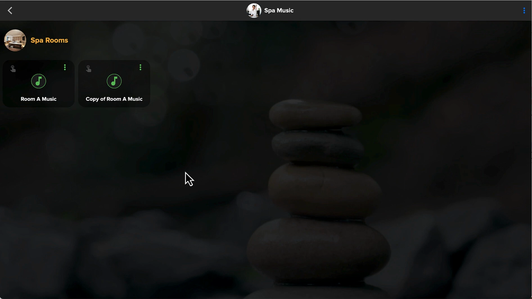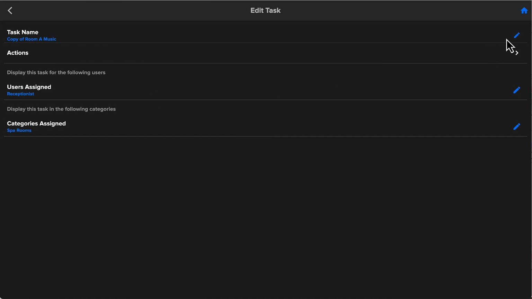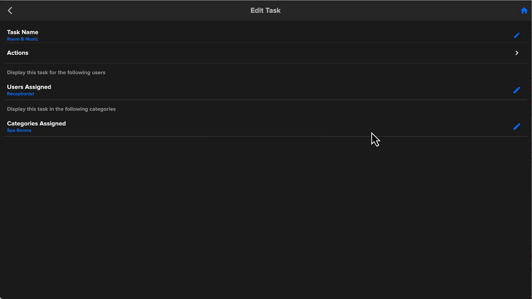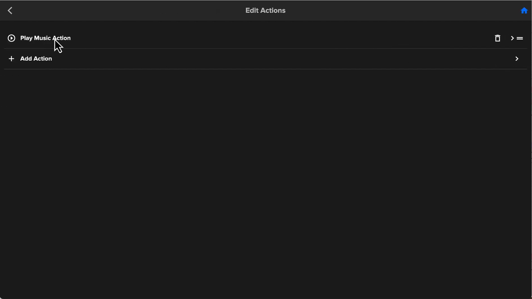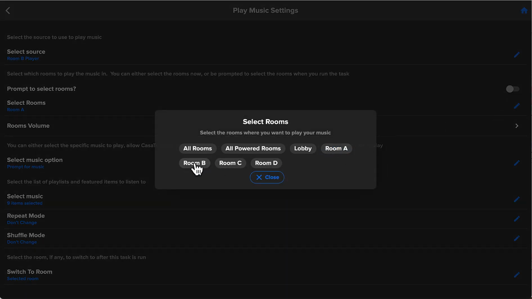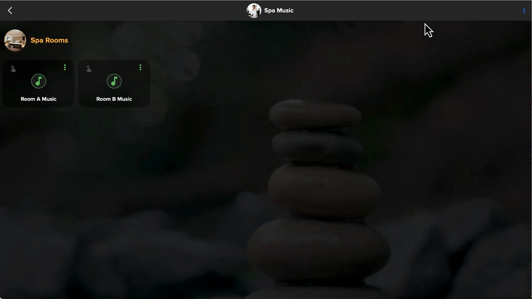So now let's customize this to be Room B music. So go ahead and edit the task, select the task name, change it to Room B music. Now we need to go into the actions, play music action, and now we want to select Room B source, the Room B player source, and we also need to change the room. So let's go ahead and deselect Room A and select Room B. And now we have set up our Room B music task.